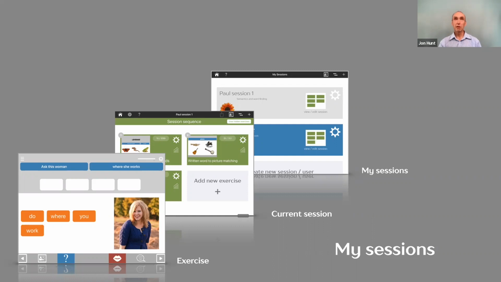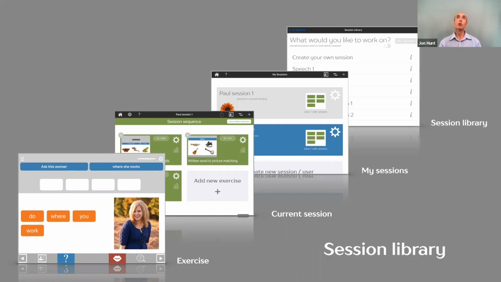The sessions in My Sessions are in turn drawn from a session library. That's right at the back of the room, kind of thing. We'll have a look at the session library in a bit, but suffice to say that basically there's a blank session, which is the top one there, to create your own session, and there's a whole lot of other sessions which are ready-made, ready to go off the shelf, and I'll show you how to navigate through those in a bit.